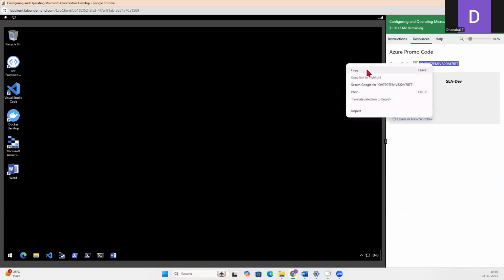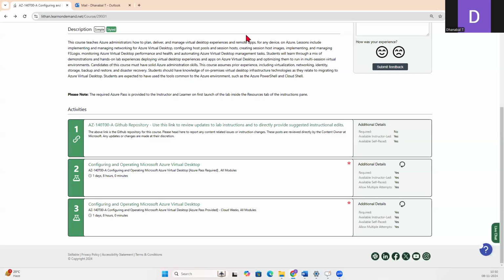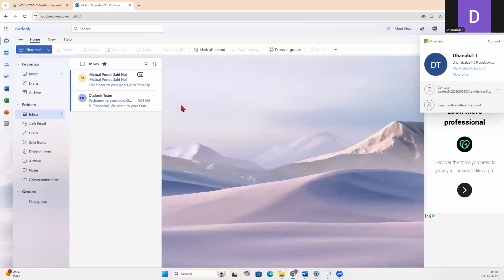Let me copy this code, minimize my lab environment. I have an Outlook account newly created for this particular purpose. I have created an account called Dhanabal AZ-140 at outlook.com. You also have to have one new account just to avoid some confusion. You can create an Outlook account, which is a new account. In this account, you will be redeeming that promo code so that in that Microsoft account, you will be getting a Microsoft Azure subscription.